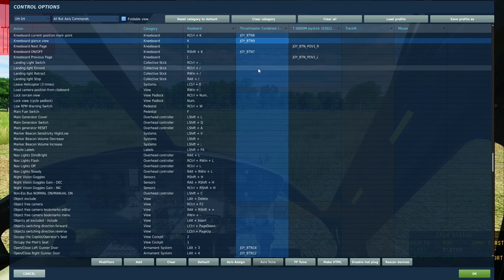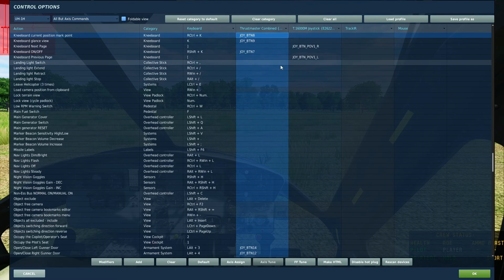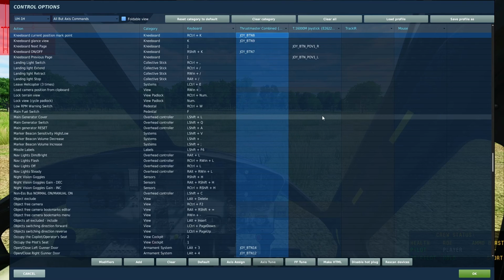The next one you can map is your kneeboard glance view. That will just open your kneeboard quickly and close it again when you press the button. And then lastly, you will need kneeboard current position mark point. That key will create the actual mark point on the kneeboard, showing your direction and your position on the map.